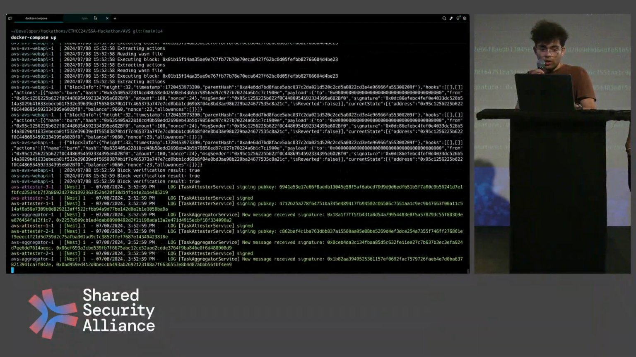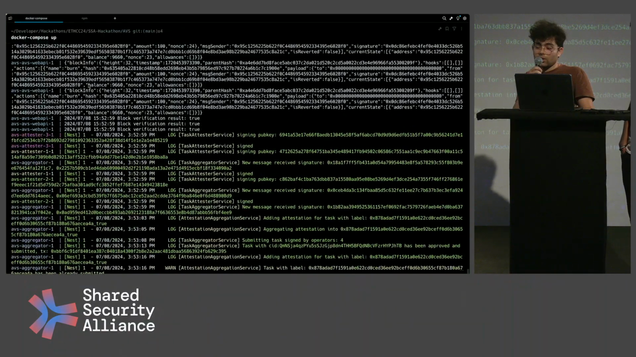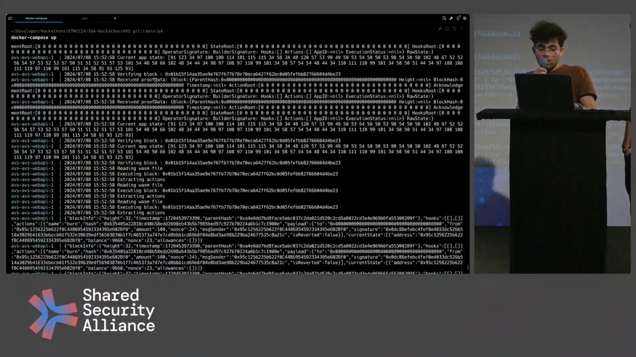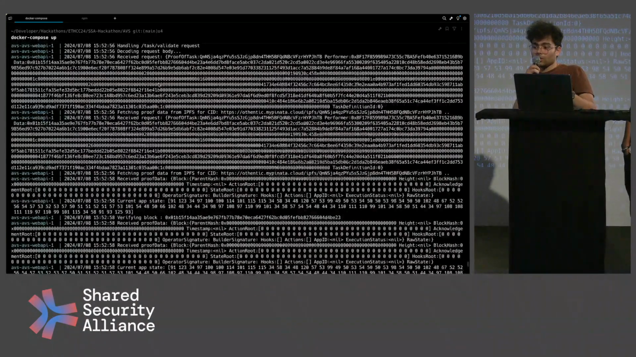Now if we go over here, which is our rollup, we can see that there was a task being executed and a block was created. Then we can see the proof of task was published to IPFS, and then there was an API call to the RPC client. If we go over to that section, which contains the attesters and aggregators, we can see here that all the attesters call the web API endpoint to get their task validated.